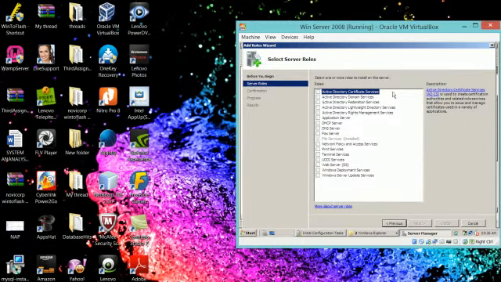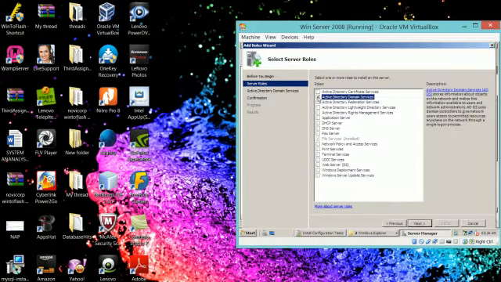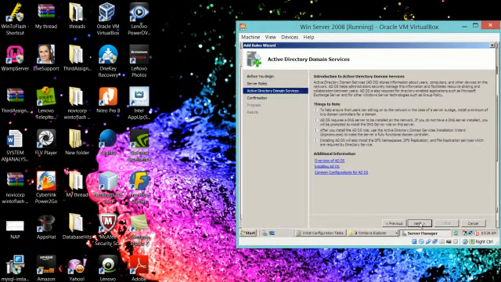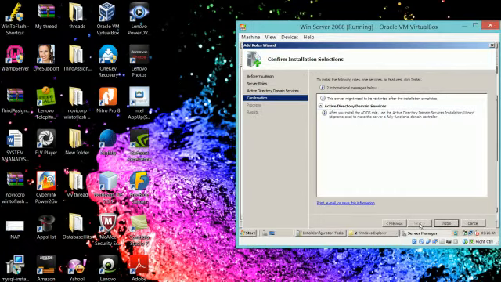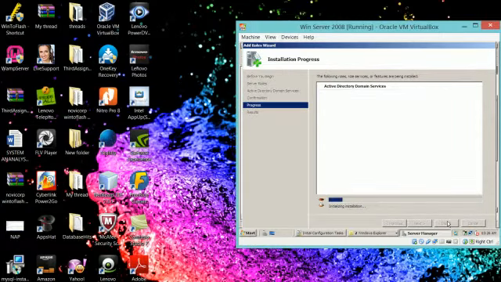We select Active Directory Domain Services, and click Next. You click Install.